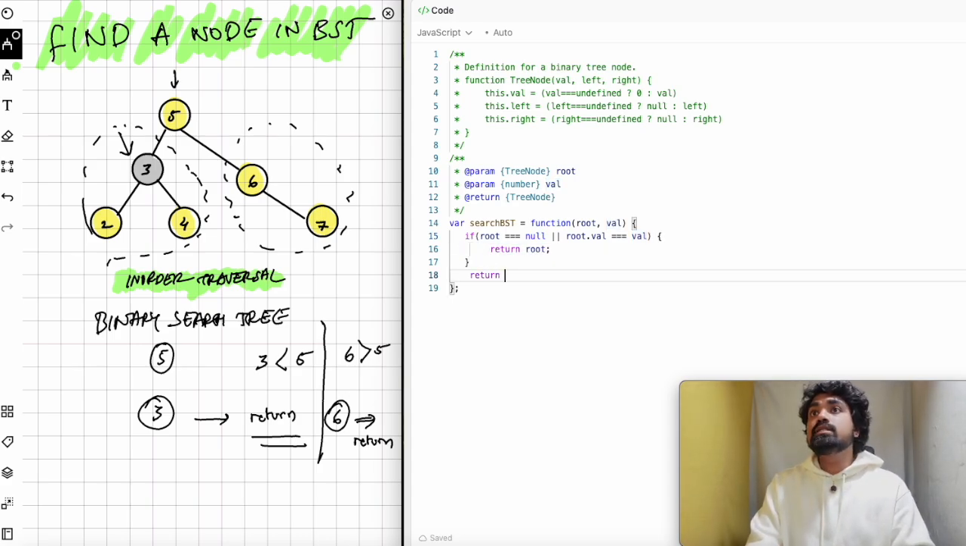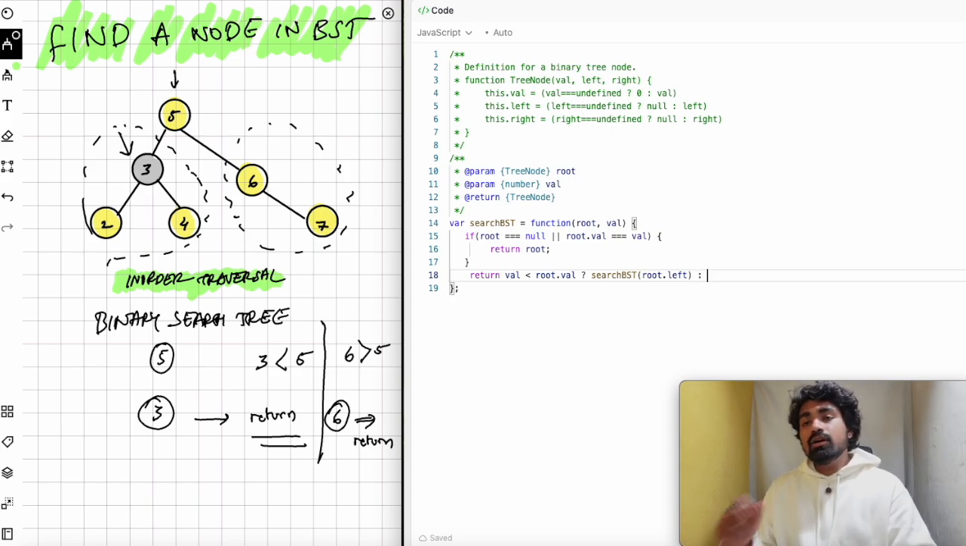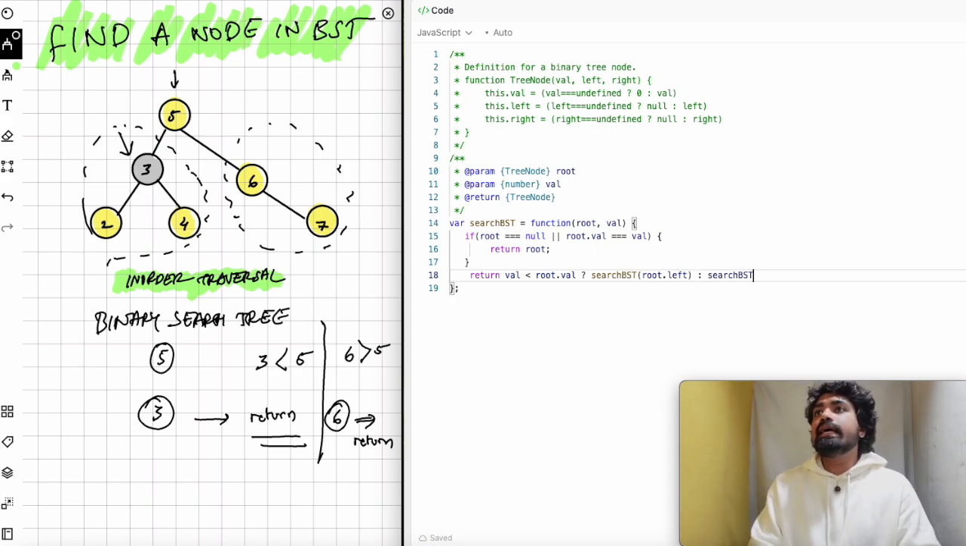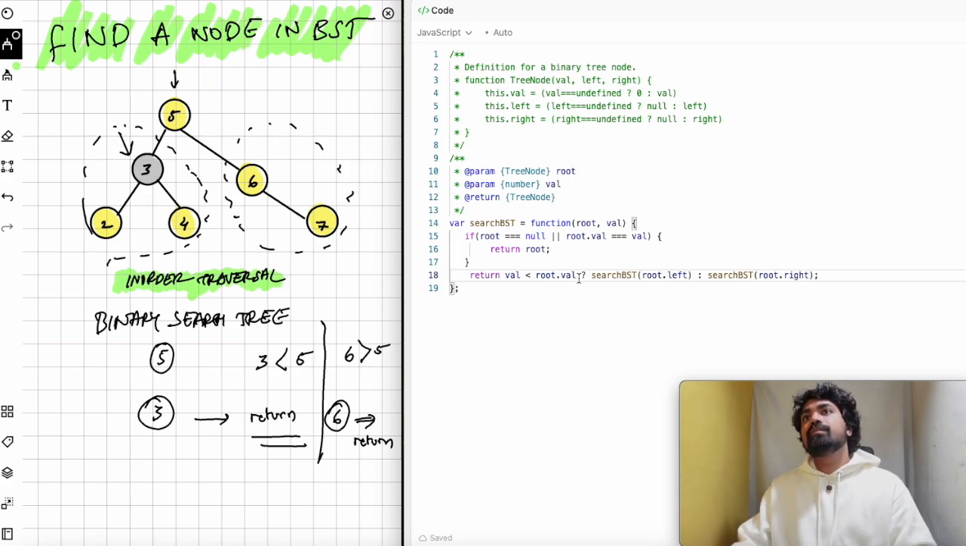Otherwise, what I will do is return. I will check if the value that I'm looking for is less than the value of my current node. If it is less, then I will look into the left BST. So I will just say root.left, look in the left tree, or if it is greater, then just look in the right BST. And that's pretty much it.